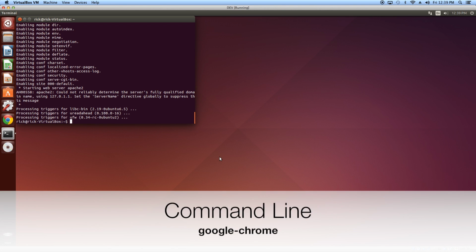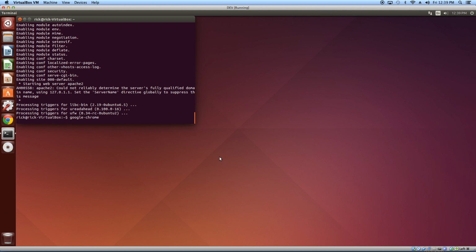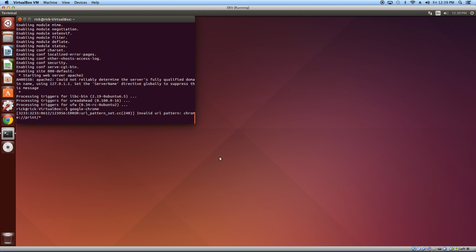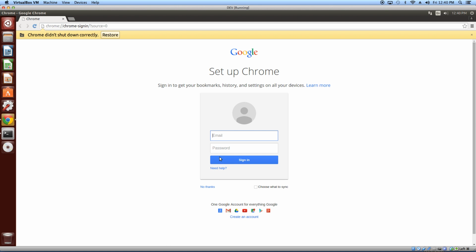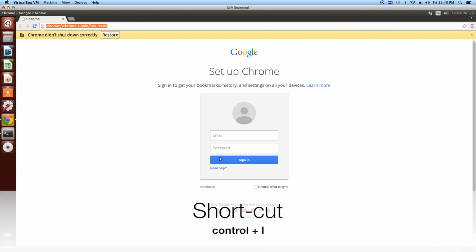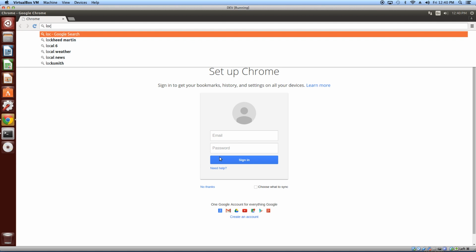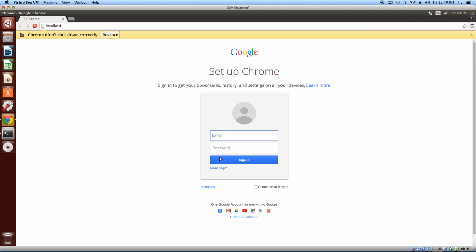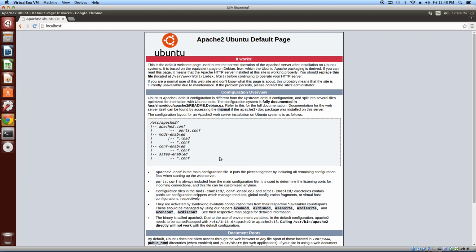And now we're going to test that we have something, and we're going to open up Google Chrome again. google-chrome. That will open up Chrome for us. And now that we have this open, we're going to use another shortcut, Control-L, and that will put the cursor in the URL bar, and we're just going to type localhost. And we, in fact, have Apache up and running.